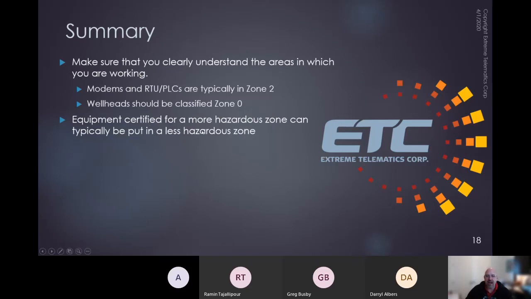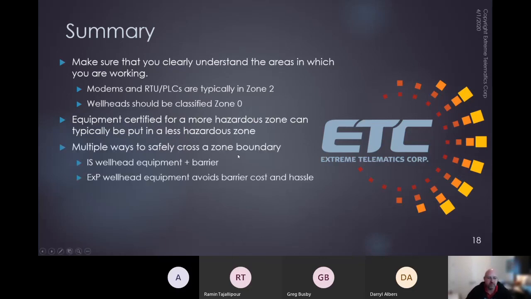Equipment certified for a more hazardous zone can typically be put in a less hazardous zone, right? So a zone 0 controller can be put into a zone 1 or a zone 2 location. And there's multiple ways to safely cross a zone boundary. So if you want to use IS equipment because it's cheaper, it's maybe simpler, you're going to have to probably use a barrier if you're crossing that zone boundary.